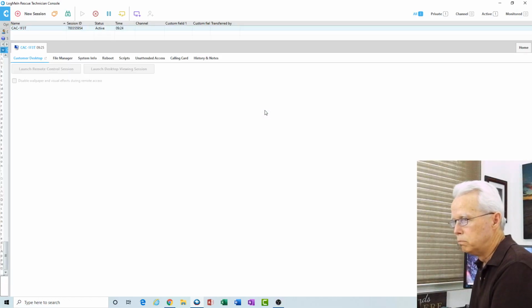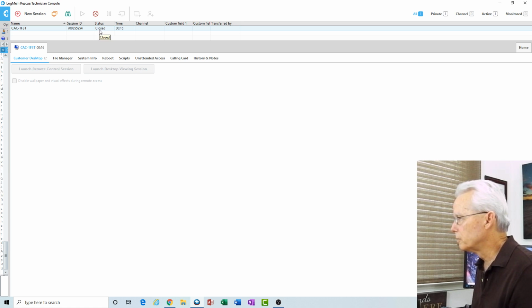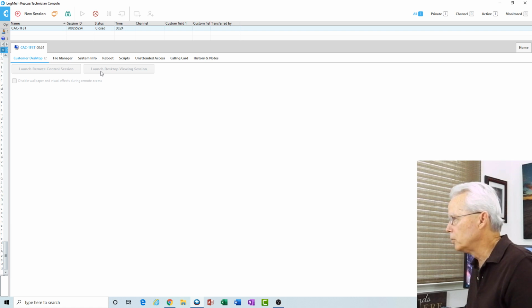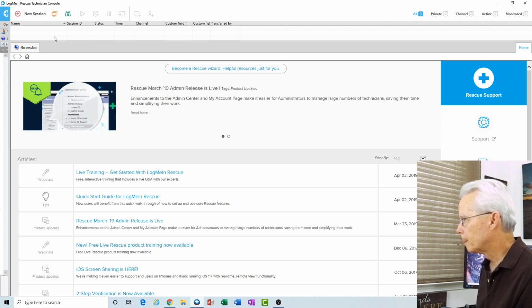And there's a little blurp sound on my computer, and you can see on my LogMeIn Rescue screen that right here in the status column it says closed for that connection, and the launch remote control button is not available. The launch desktop viewing button is not available. So now I can right click here and then choose end to shut down the connection on my computer.